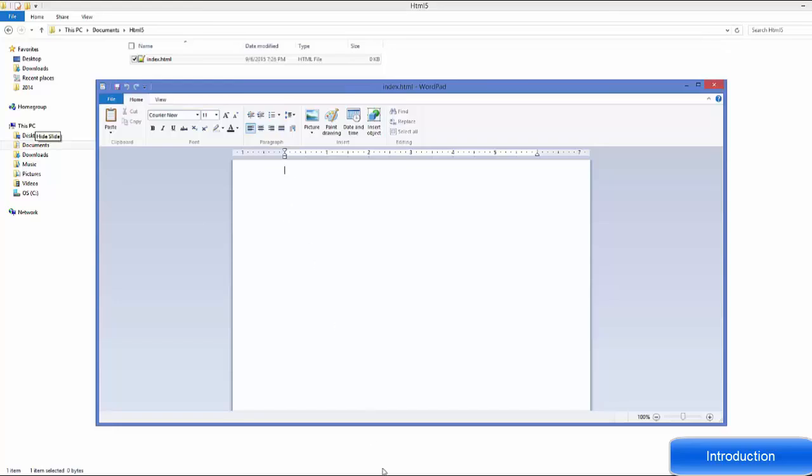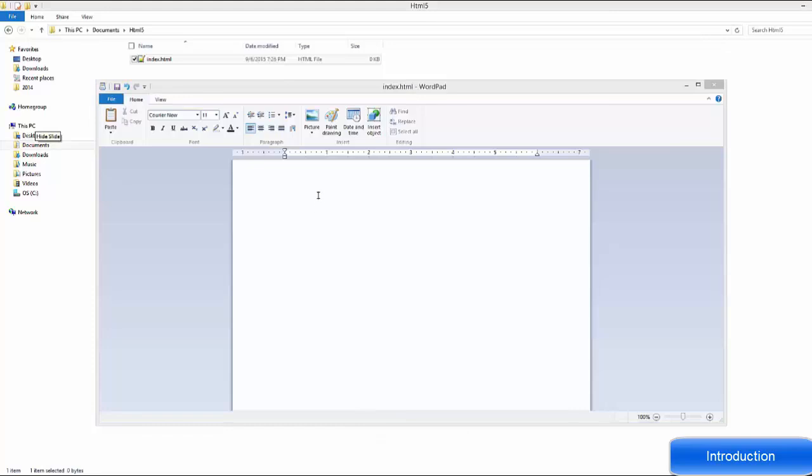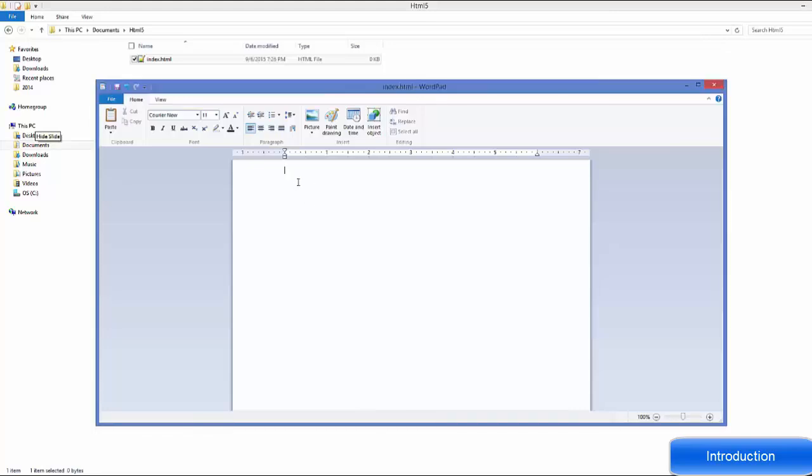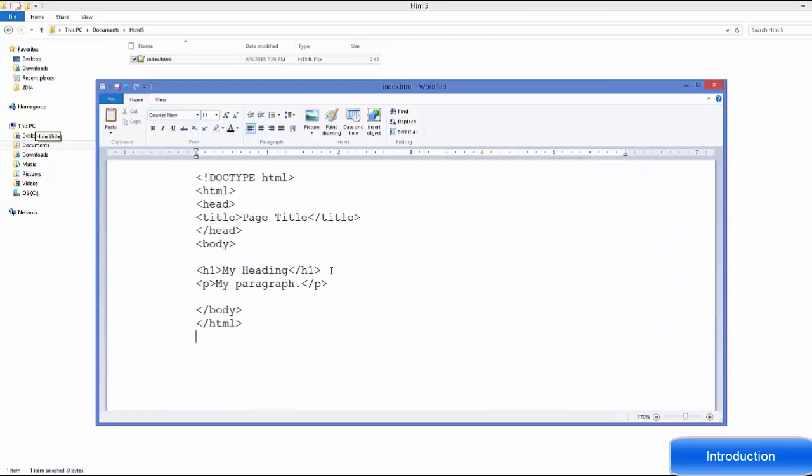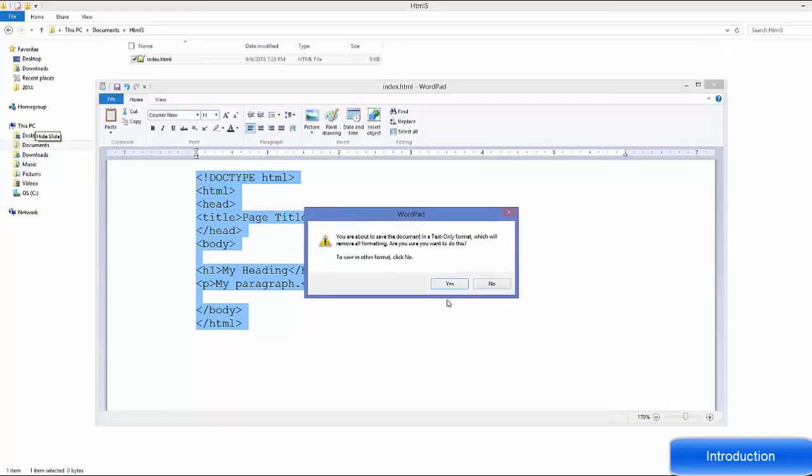for HTML. Right now the basic code in HTML looks like this, and I'm going to explain everything, each and every thing, what this is and what this head is and what the body is. Everything I'm going to explain in the later videos, but this is what you can call a basic HTML page. Now you can save this by clicking the save button, and it will be saved.